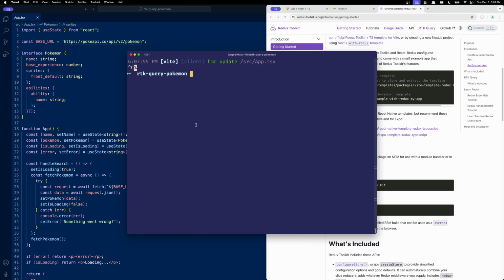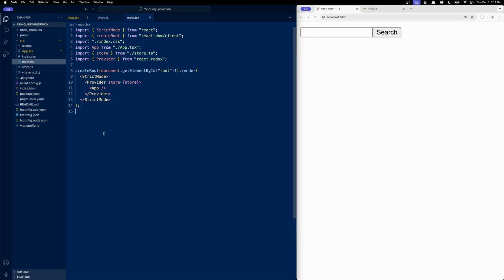Then we need to provide the store to our application context. Then we need to provide the Redux store to React, and we do that at the root of our application. So up here we have our provider, and then our provider will require the store like so. And that's it. That's all we need for now. Then we're going to create our API, and the API is going to be handled as a Redux slice. Let's create a file here called Pokemon API under services.